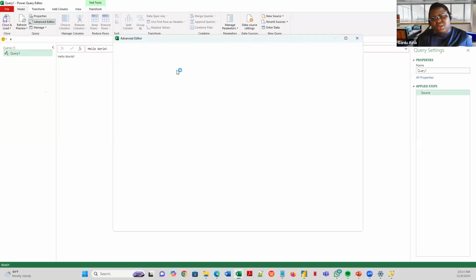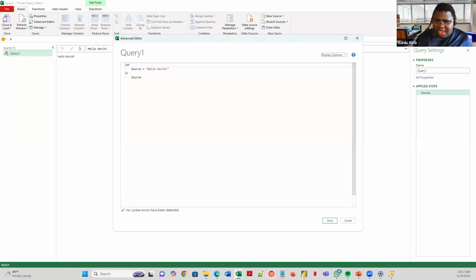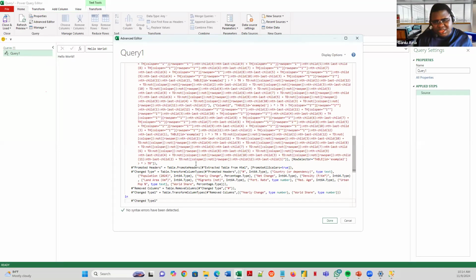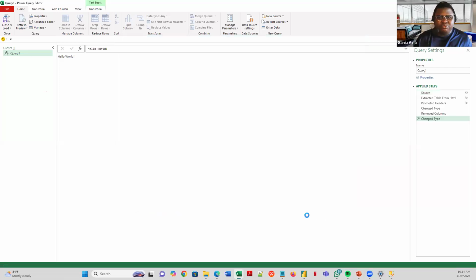But everything in here now, we have copied the code from Power BI. I'm going to delete everything, and I'll paste, Ctrl V. I'll paste everything here and press Done. You can see it's loading. It's loading. So why is it loading?